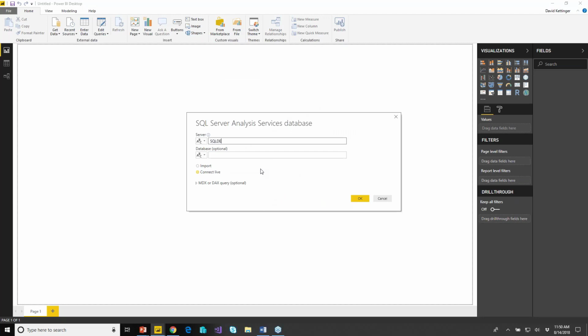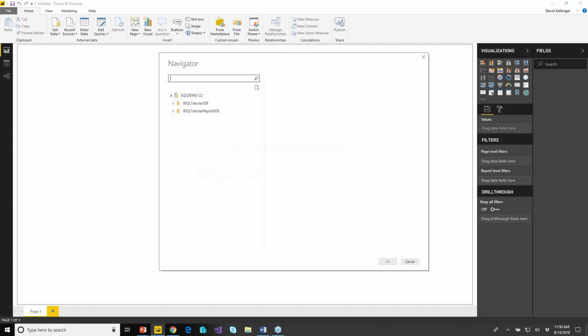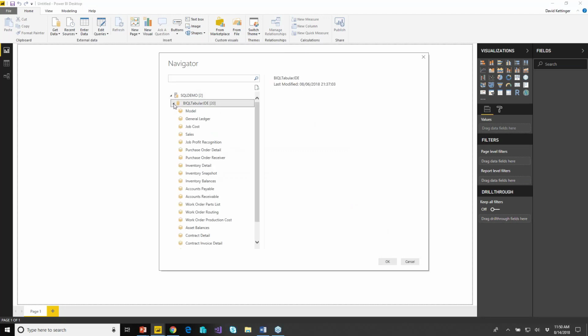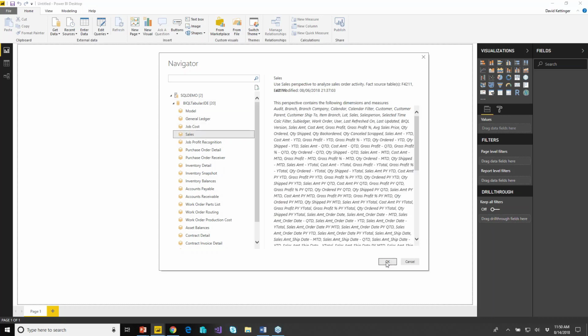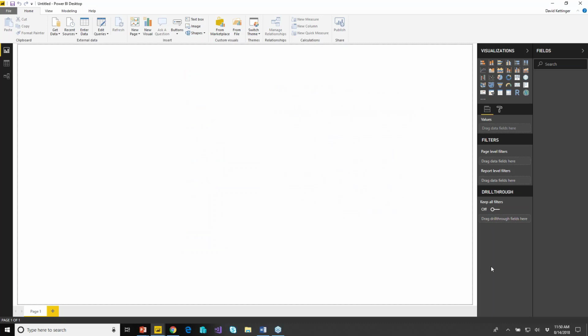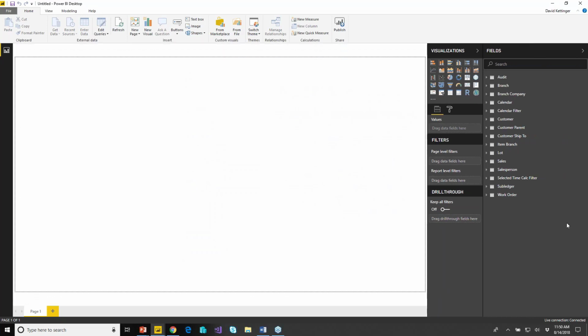And we'll type in our same server name here and choose OK. And now we'll see that we have this BIQL tabular JDE data model, and then we also have many different what's known as perspectives of the data model, and a perspective is really just a subset of the data model that focuses around a particular business area. So we'll choose the sales perspective and then choose OK, and that's going to load all of the dimension tables and fact tables that I would need in order to analyze JD Edwards sales.